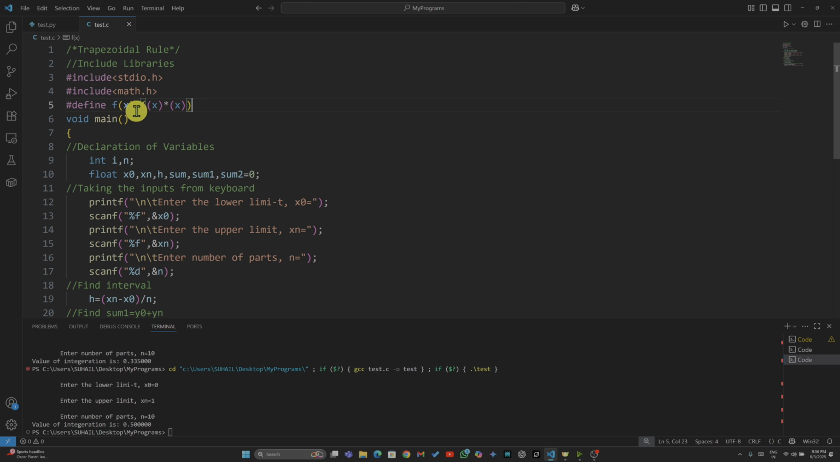Now if it is x square, then what will be the integration? It will be x cube divided by 3, and then we have to put the upper limit and lower limit. So that will be nothing but 1 cube divided by 3 minus 0 cube divided by 3. So it will be simply 1 by 3 should be the answer actually. So we'll check whether it is coming out to be like that only or not. So I will just run it here again now.